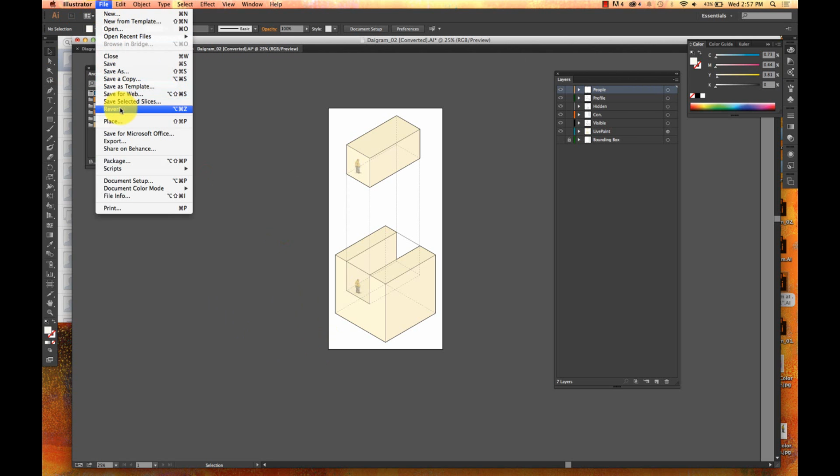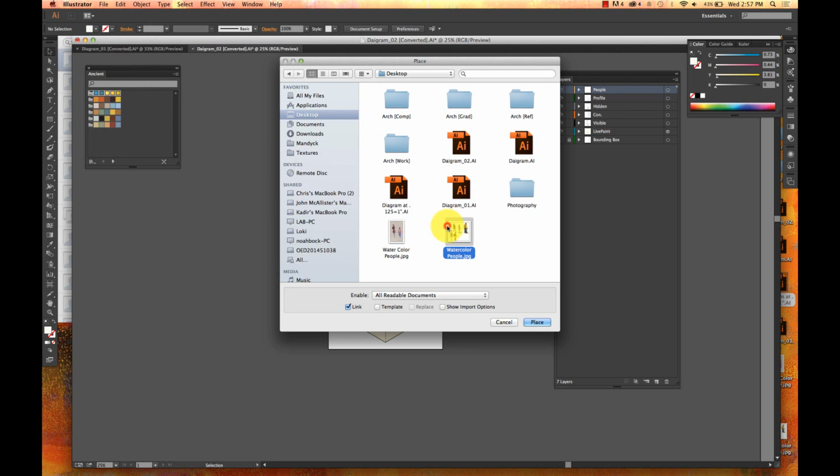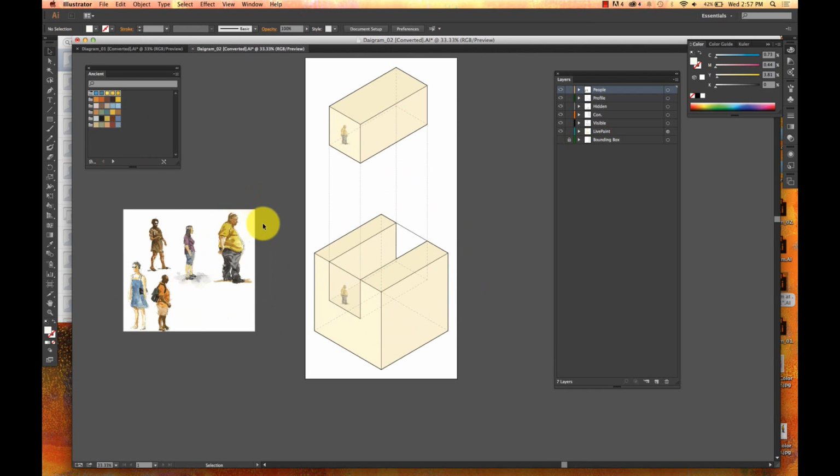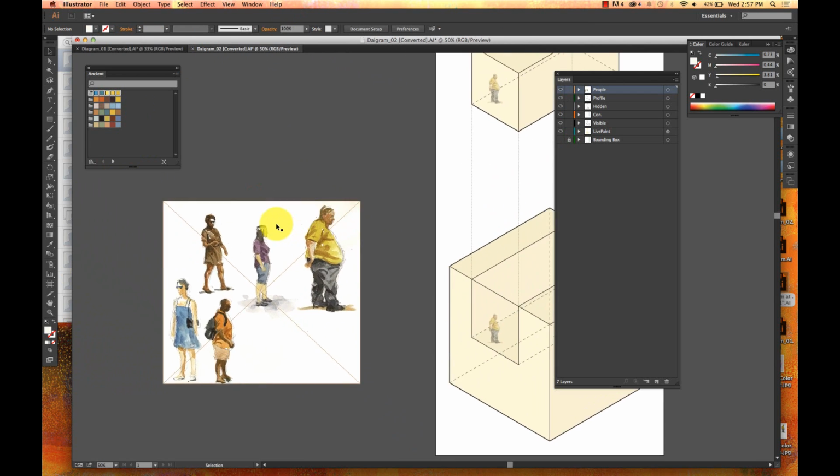So go File, Place, and drop down your watercolor image here. Essentially, a clipping mask would be a little window that allows me only to see this woman right here. So to do that, I'm going to make a rectangle. Over here, it's the rectangle tool, or if you want a quick key, it's M. And I'm going to just draw it. You place one corner and then you draw the other corner.